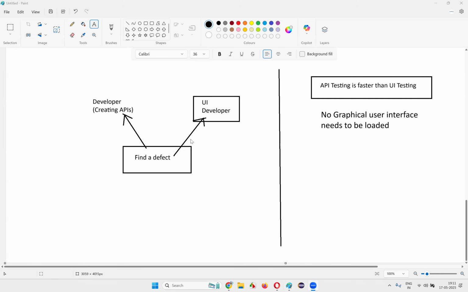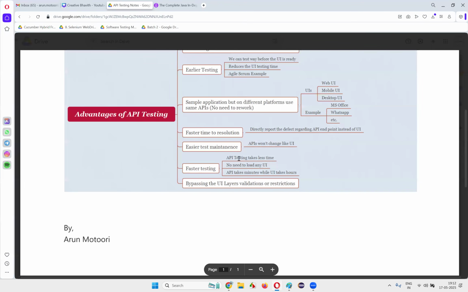When you open the browser and hit the application URL, the browser needs to load some UI of the application page. That will take time. But in the case of API, there is no graphical user interface to be loaded. You are performing the testing without UI. Hence, API testing can be done faster than UI testing. This is another advantage: faster testing. API takes less time, no need to load any UI. API takes minutes while UI takes hours.